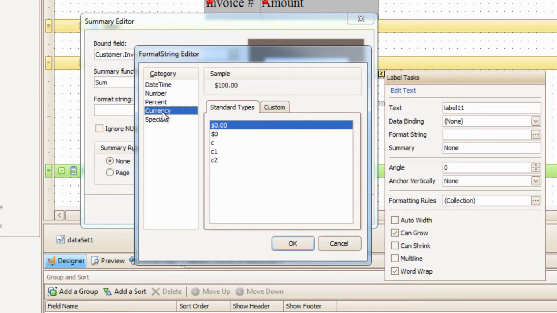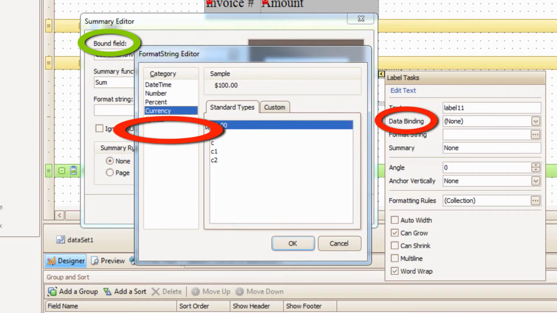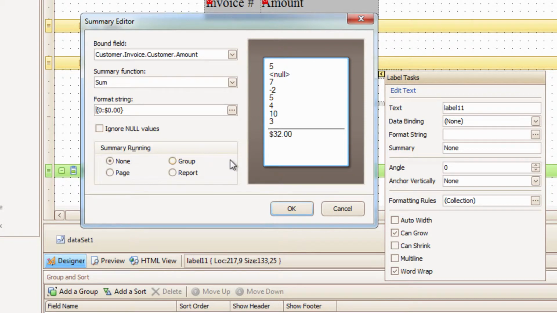Note, did you notice something? I selected the field in bound field as opposed to over here in data binding. So look what's missing in format string, the general category. So if you ever wonder where the general category is, remember, you need to fill in data binding first. And finally, we want the summary to be of just this group. We don't want a total of everything on the page or anything like that. So that's why I chose group. Cool? Cool. Okay, let's click OK.